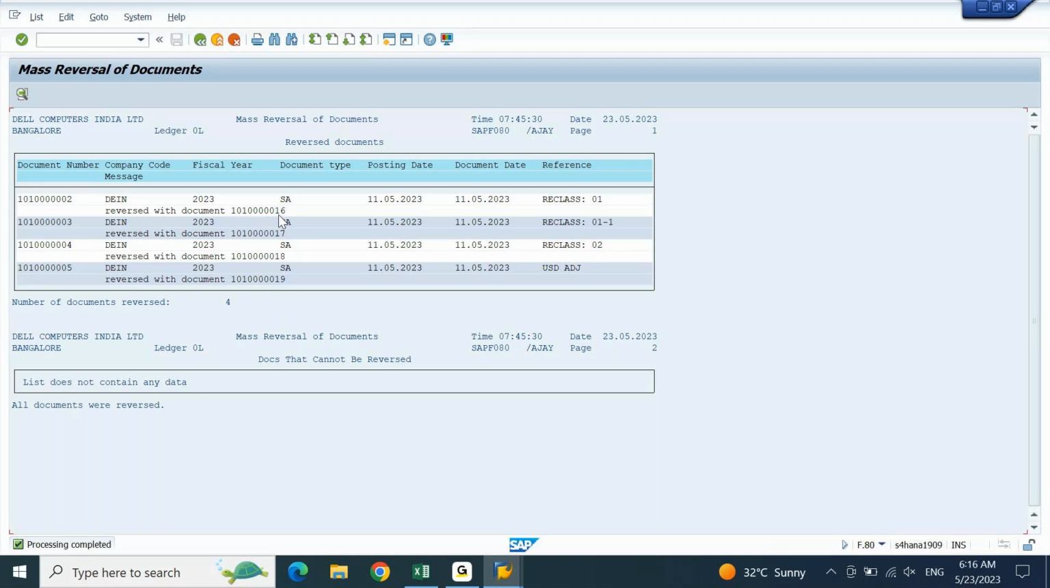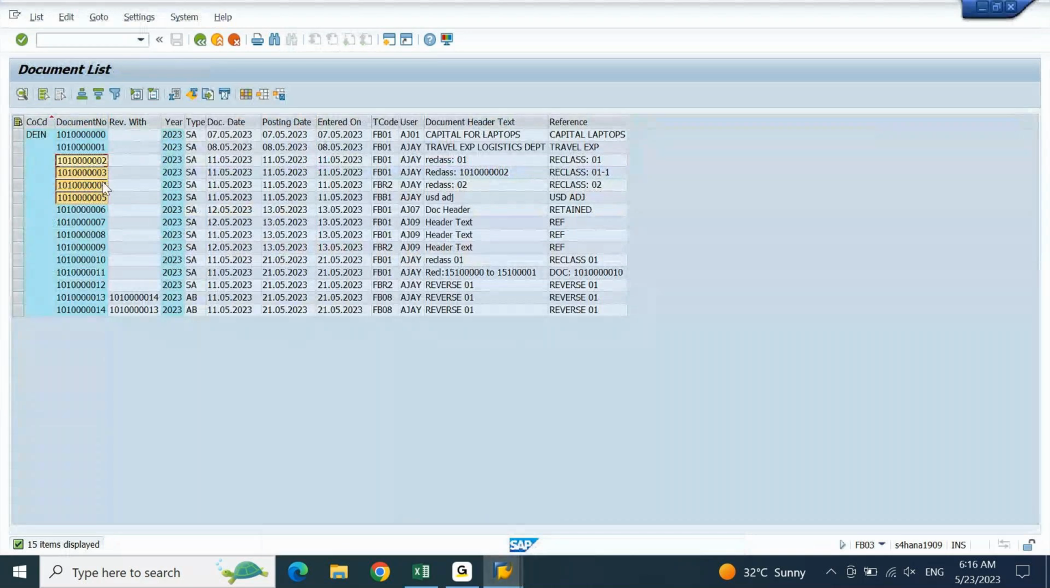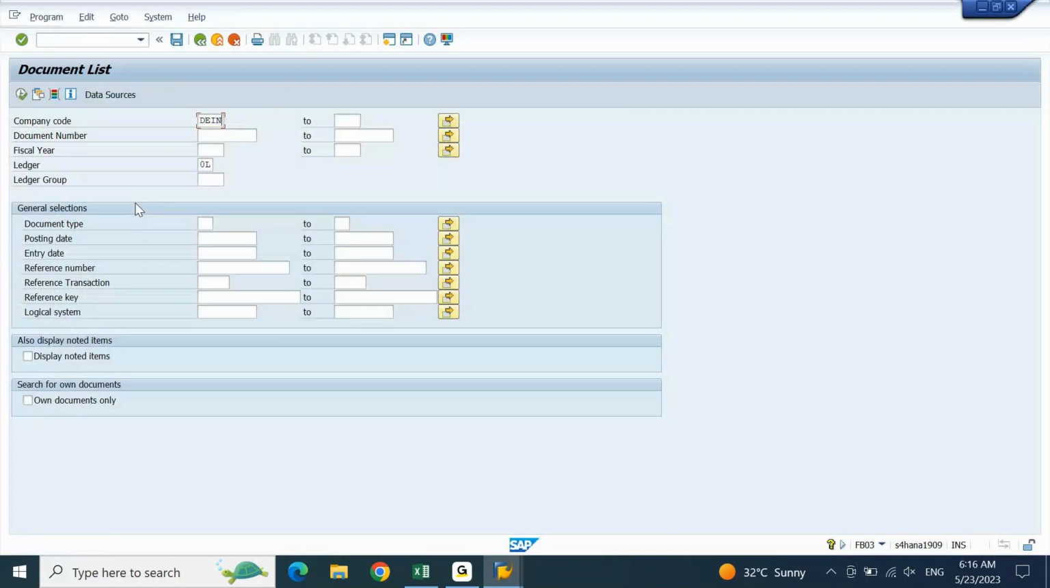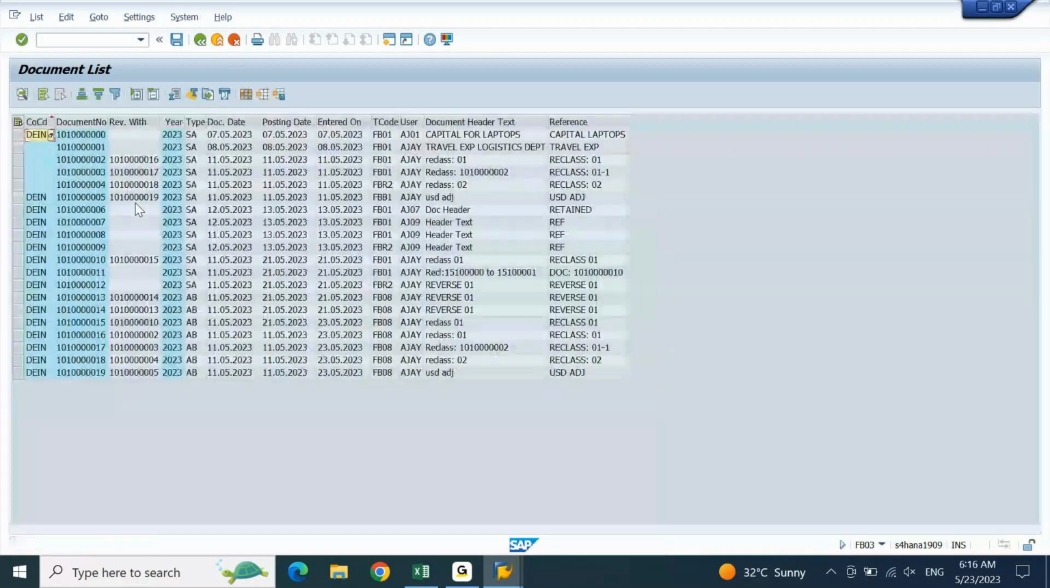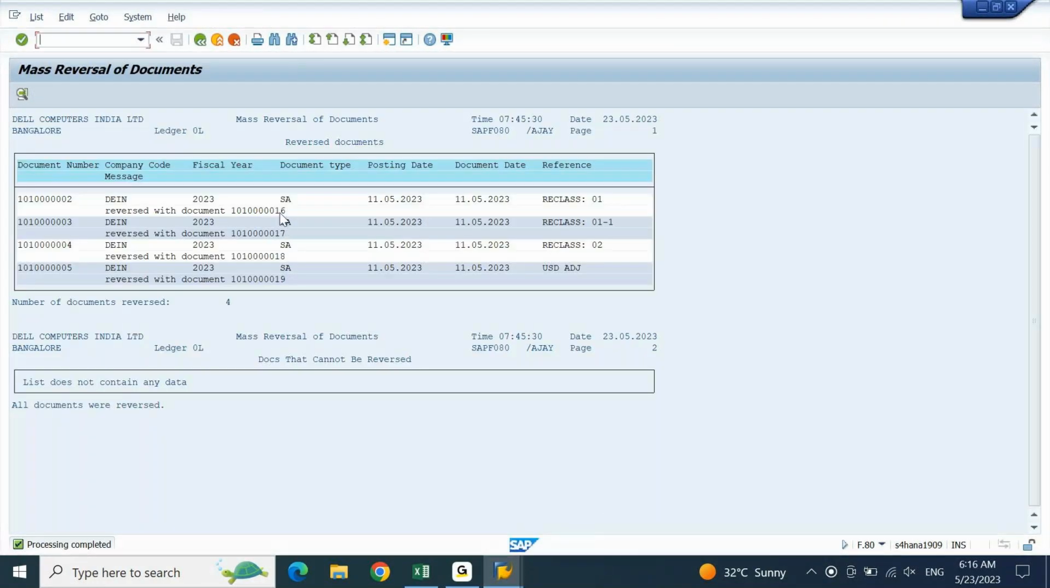If we go back to the display document, against 2, 3, 4, 5, currently the reversed with column is blank. Let me run this again. Enter. Now against 2, 3, 4, 5, you will see the reversed with column has been updated with the cancelled documents 16, 17, 18, 19. If you go back, you will find the same thing. Clear?